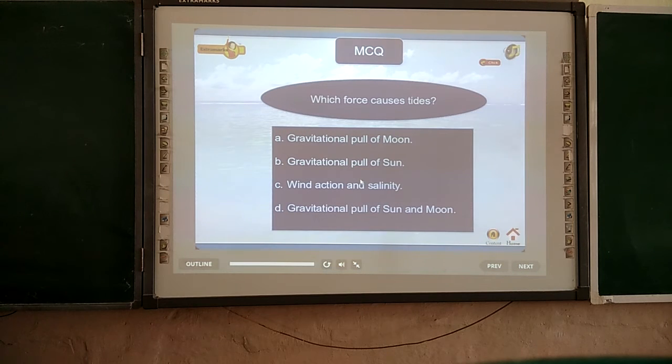Test yourself. Which force causes tides? A. Gravitational pull of the moon. B. Gravitational pull of the sun. C. Wind action and salinity. Or D. Gravitational pull of the sun and the moon.